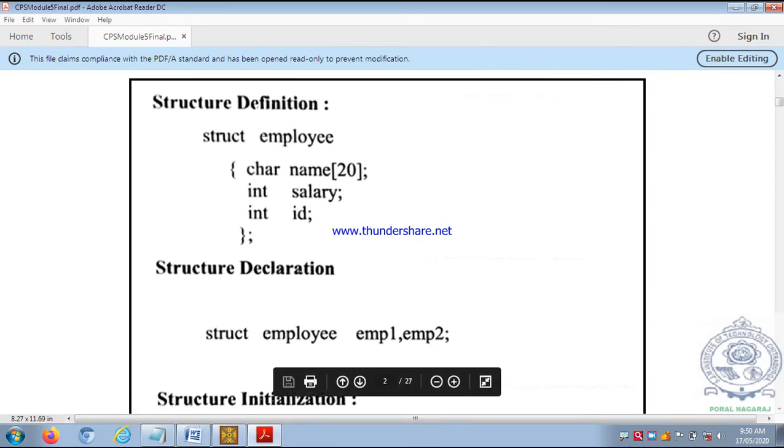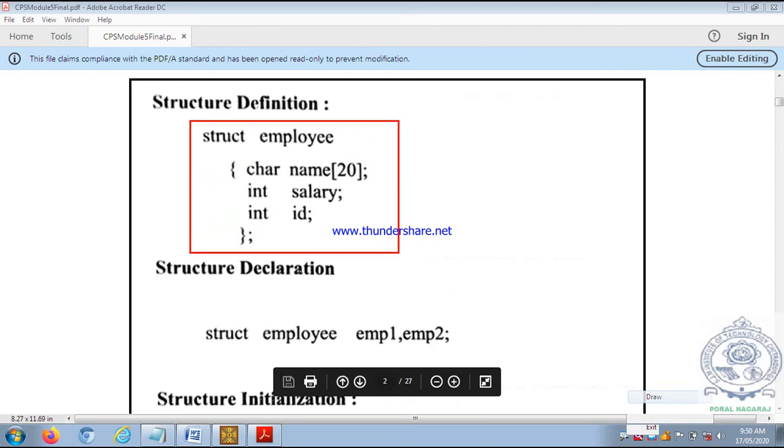Before that we have defined the structure, and that is important. Only after defining the structure can we declare the structure variables: struct employee, then emp1, emp2. So emp1 has three fields called name, salary, id. emp2 has three fields, name, salary, id. Okay. Once we declare that, then we can initialize the structure.